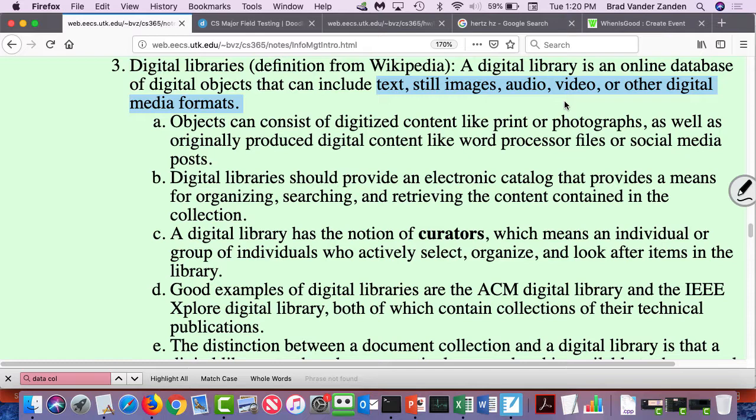One thing about relational databases is they're often not quite as good with non-text. They were designed with text in mind. Digital libraries are storing a variety of things in addition to text: audio, video, photos, etc. They're typically curated. So that's different than a data collection or a database, which is managed by software.